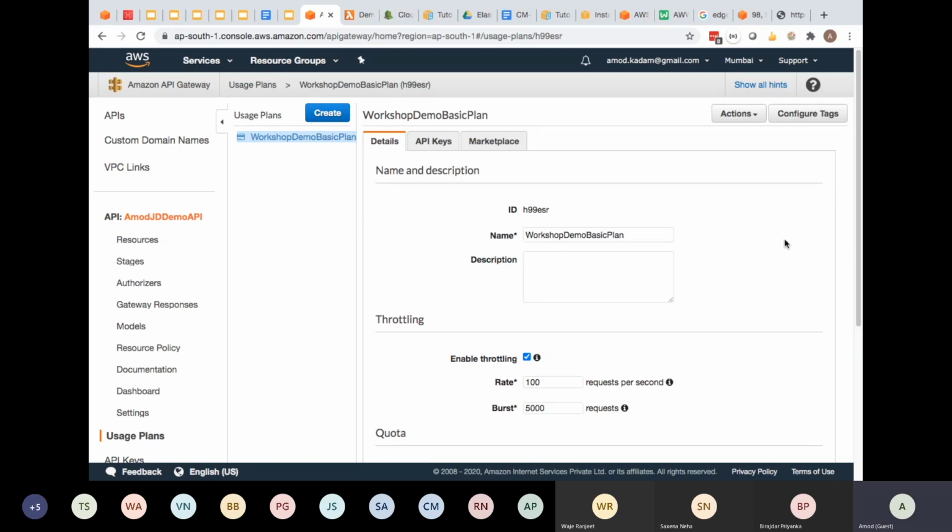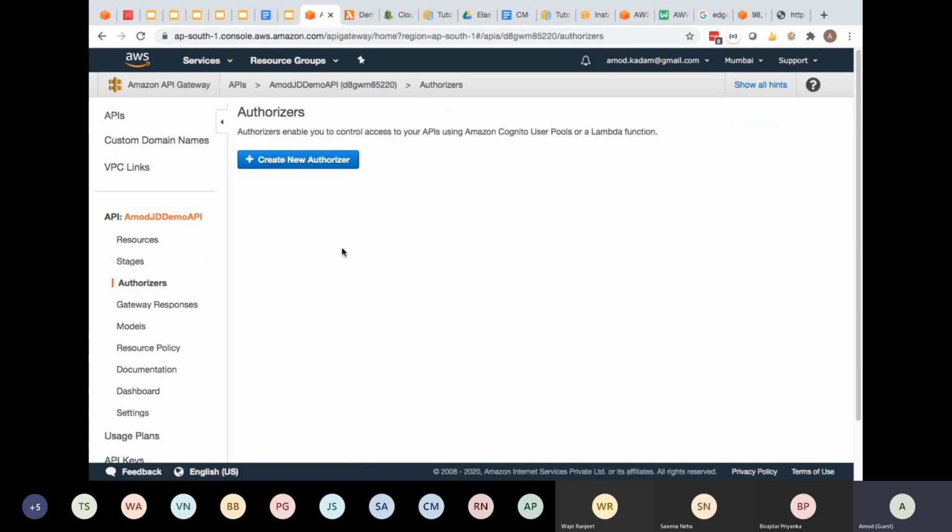So that's basically about API Gateway. There are many features like authorizers. You can use a Lambda authorizer. You can also use something known as Amazon Cognito, which we'll discuss in a couple of days. So those are the features of API Gateway.